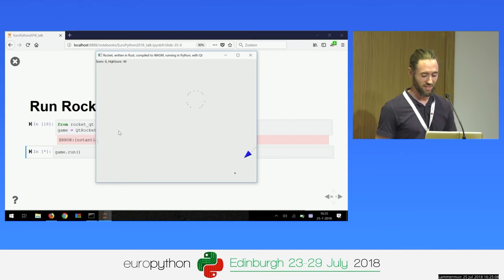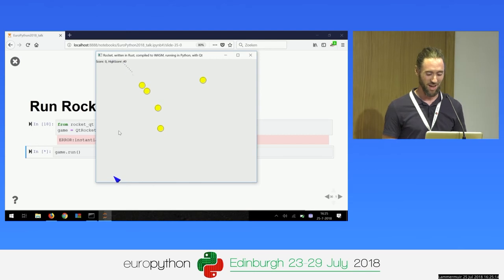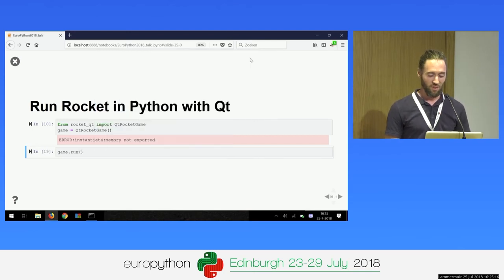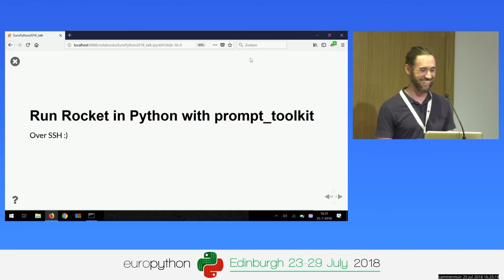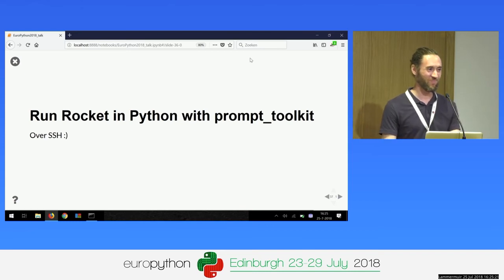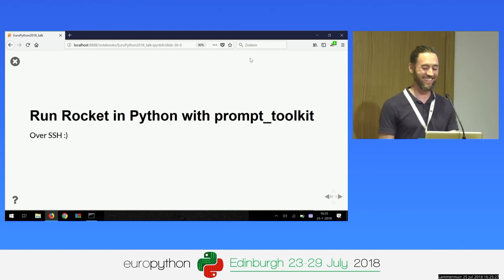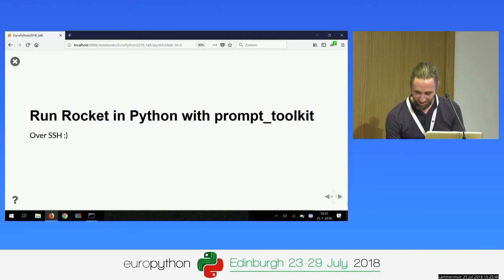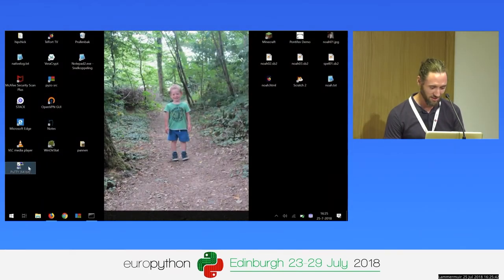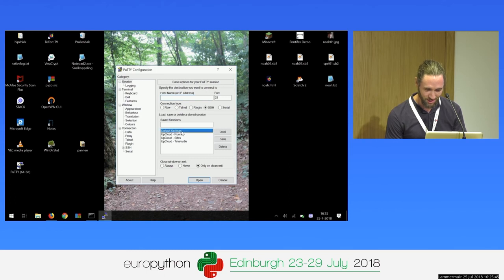And I intentionally made everything really big, because then it's easy to see in the back. So it gets better. Instead of Qt, you can also use Prompt Toolkit, which is a way to create user interfaces in the shell. I tried just now, and it didn't work because the Wi-Fi was stuck. So let's try again real quick.